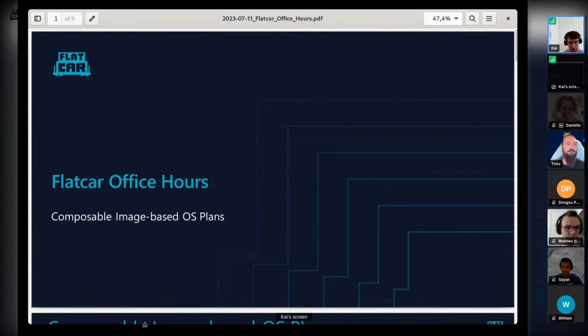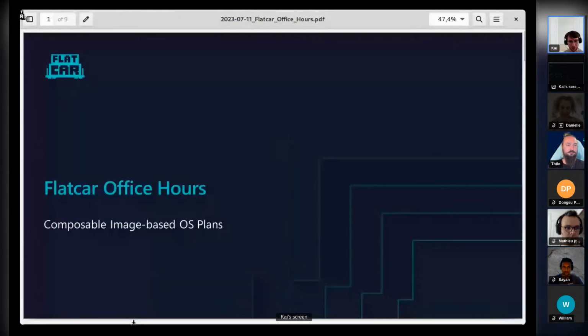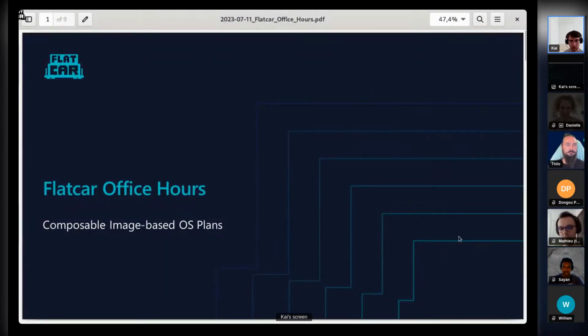So the idea was to give a small high-level overview again about our plans for Flatcar in regard to how the OS is composed or composable and how users can extend it. And that's why it's now called composable image-based OS plans. The main topic will be systemd-sysext and what we are doing with that.